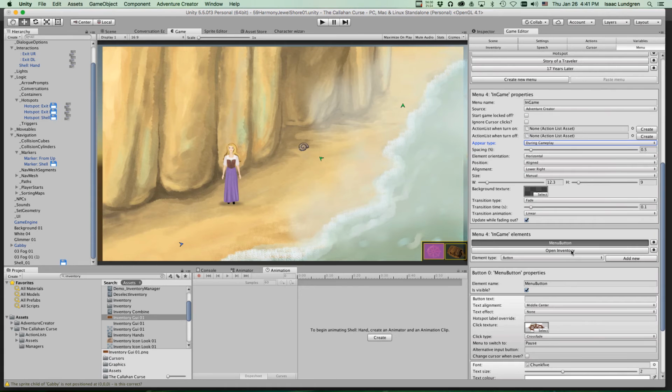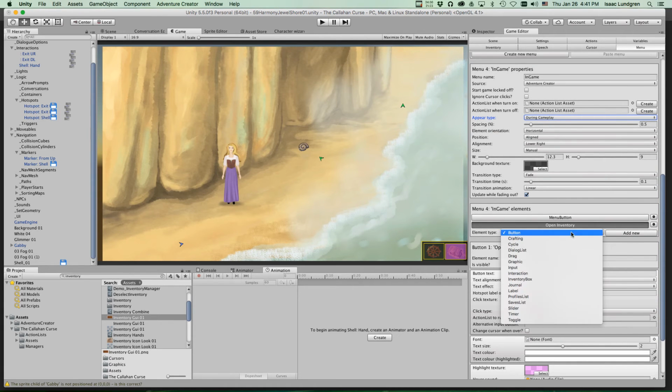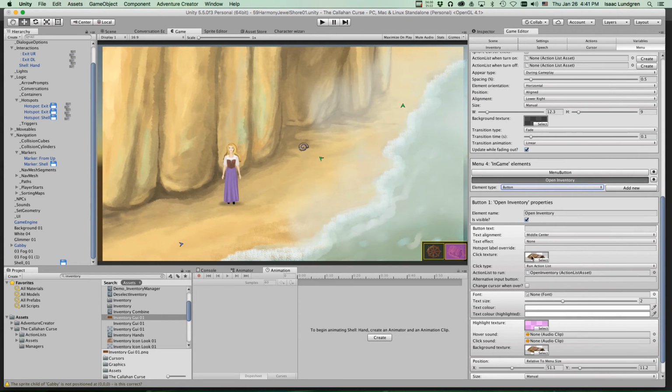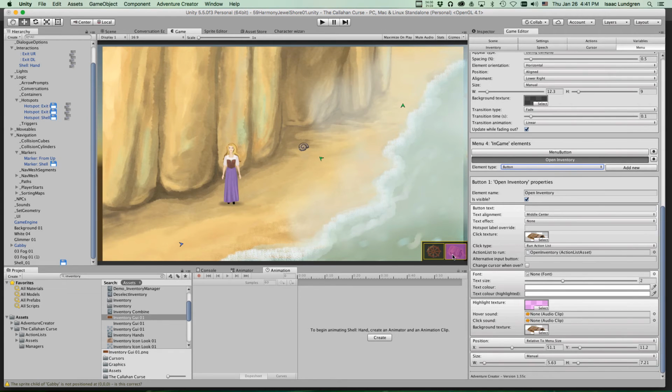Menu button, inventory button. Element type button. I dropped my graphic in there. I've got my alignment, middle center. Oh, actually that's for text. There is no text. It's empty. And my action list. Open inventory. I don't remember if I had to make this or not, but here's what it looks like.